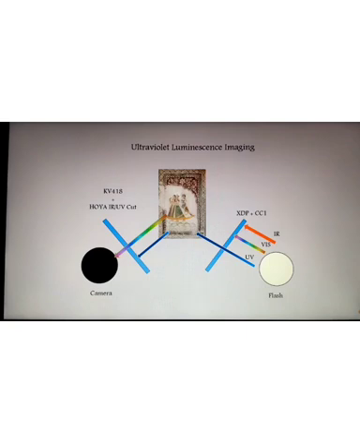In ultraviolet luminescence imaging, two filters are applied on the flash, one to block the visible light and the other to block the infrared radiation, only allowing UV radiation to pass through. Thus the painting is incident with ultraviolet radiation. If there is any material on the painting which is UV sensitive, it will absorb a portion of the UV radiation and the rest of the UV radiation will be reflected back.